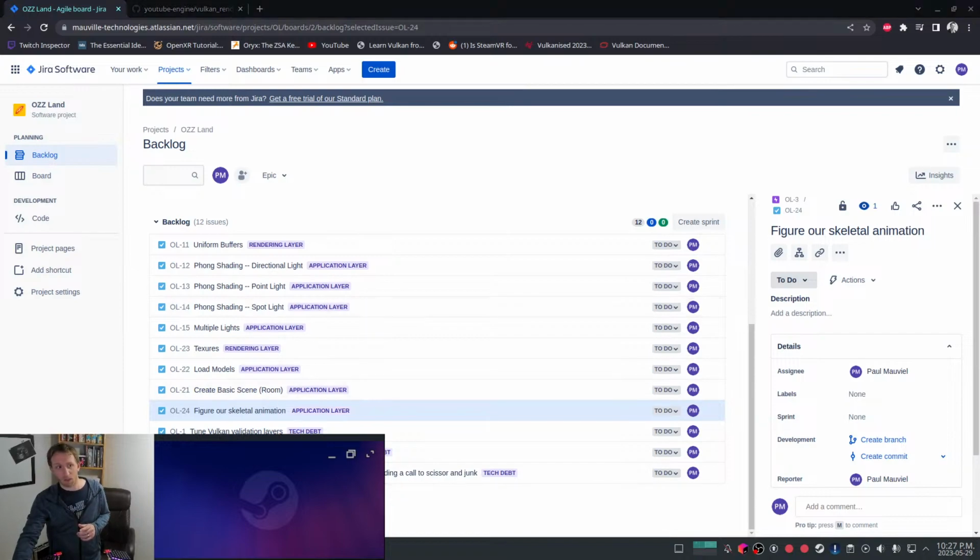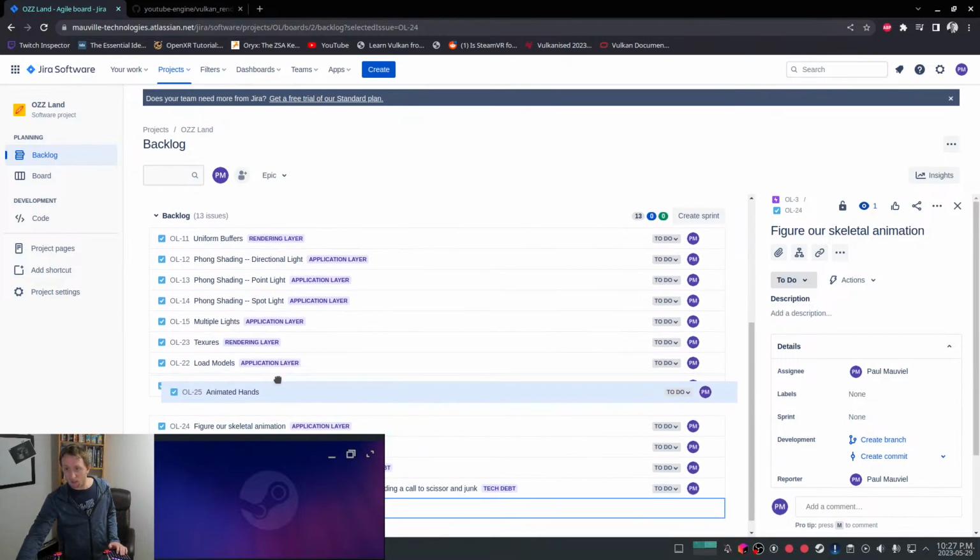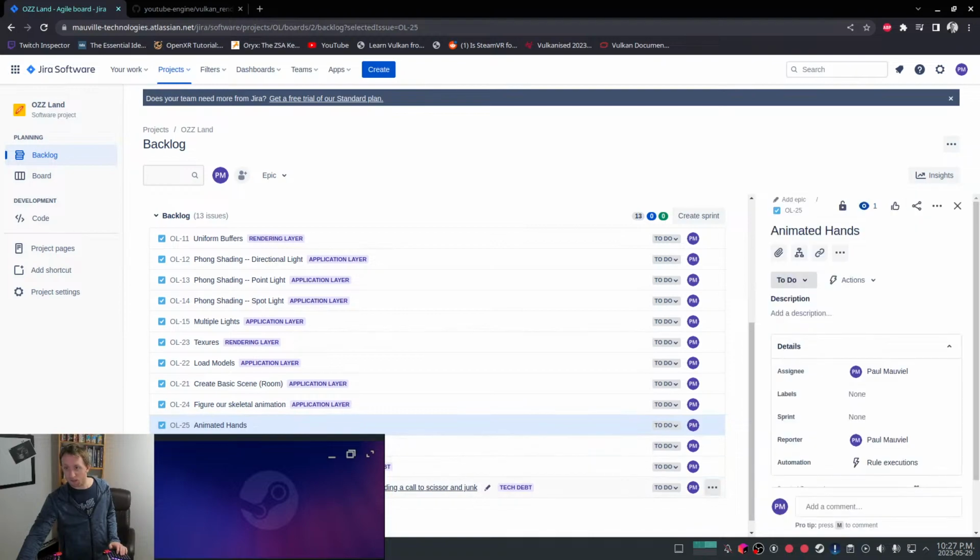Why do I have VR stuff here? Not close. Cool. All right. What else? Because once we have the skeletal animation here, we actually want to have our hands. I have an Index, so I want to be able to have animated hands. I would like to have animated hands, and this will be the actual goal here.